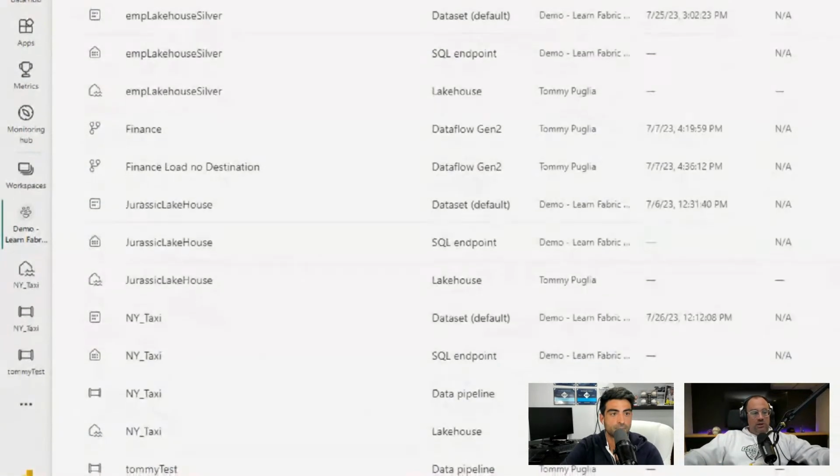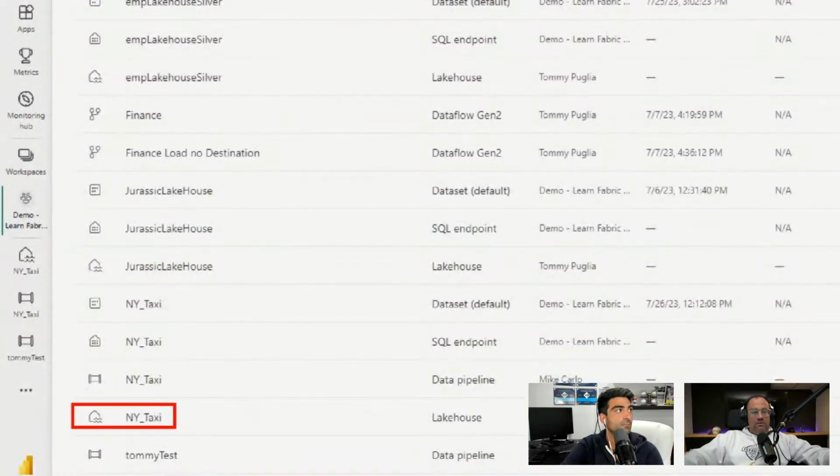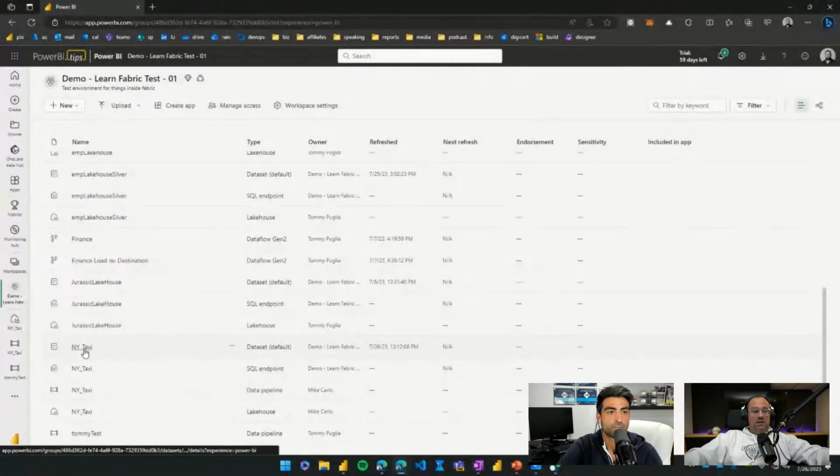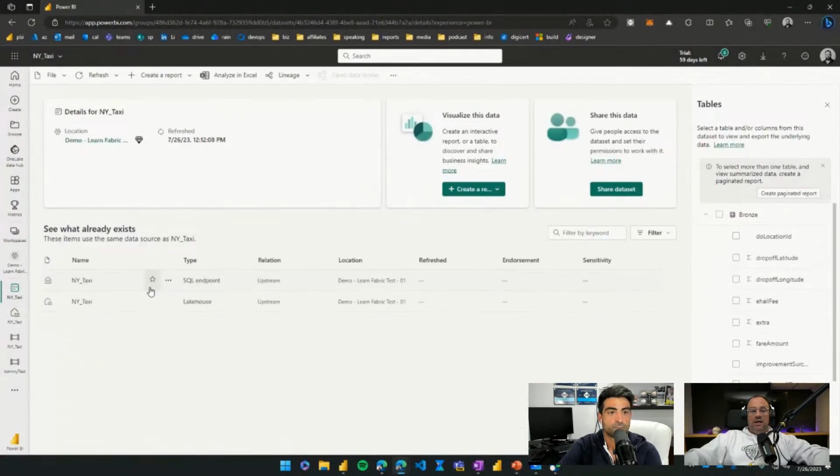We will also notice that when I created my lakehouse, it automatically made me a SQL endpoint. It also made me a data set that I can go look at because this table, since it's part of my lakehouse, is automatically added to my default data set. So clicking in New York Taxi data set, again, it exposes my tables. It shows me everything here. And then I can go into create a report.